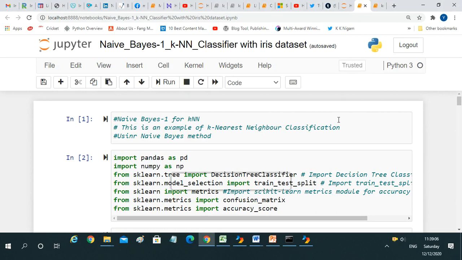Okay, so let's start with the new exercise on kNN, that is on naive Bayes. Now the data set that we are going to use is iris. Iris is a flower which has all the qualities for doing an analysis on it. So let's start with this.